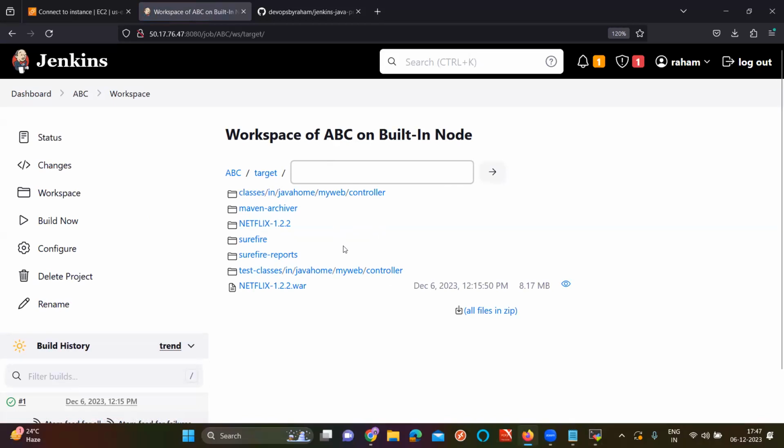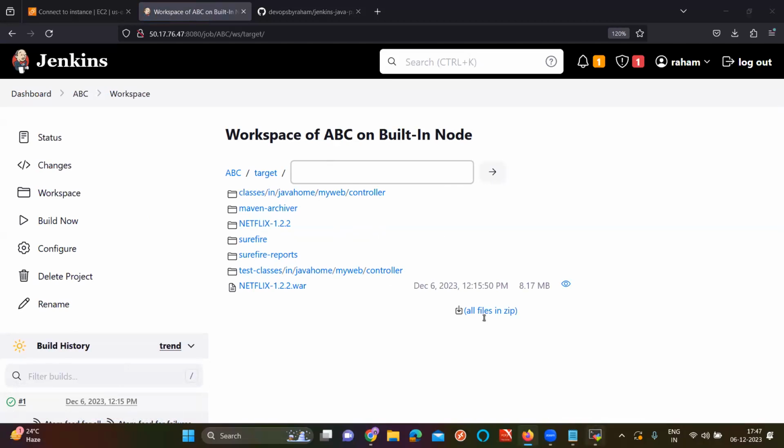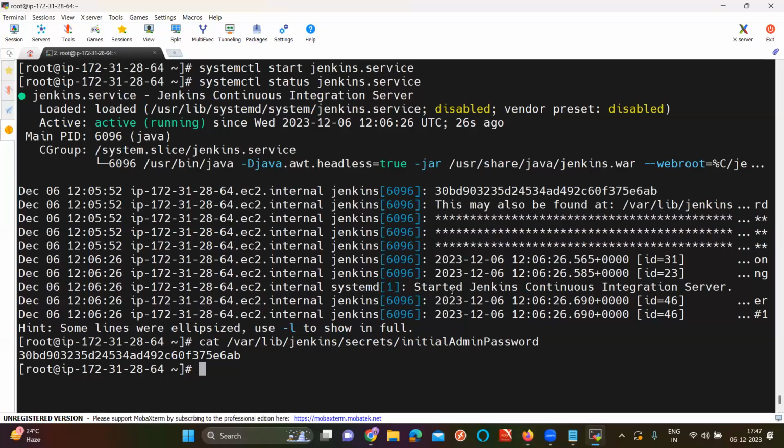But from CLI also we can see. How we can see means there is a path called /var/lib/jenkins. Remember, your Jenkins main path is going to be /var/lib/jenkins. For Maven, home path is .m2. But for Jenkins, home path is /var/lib/jenkins. Write this one. Default path for Jenkins, /var/lib/jenkins. If you want to do anything from Jenkins, go to that place.